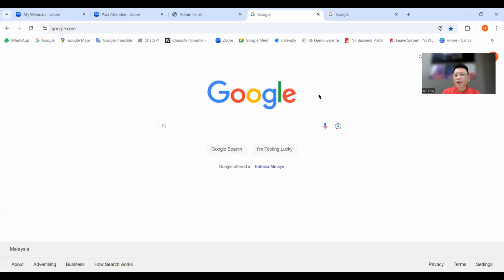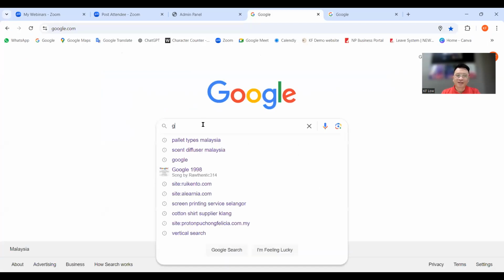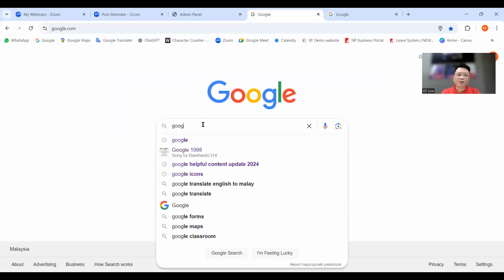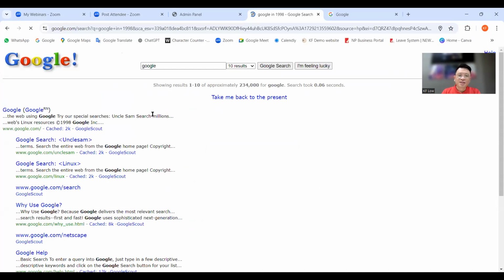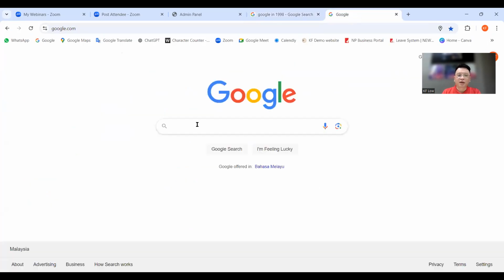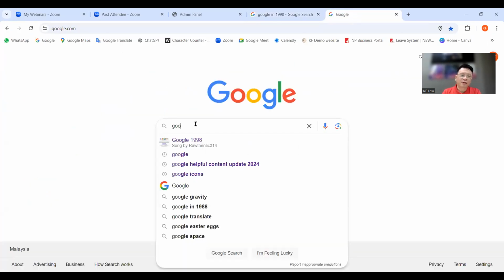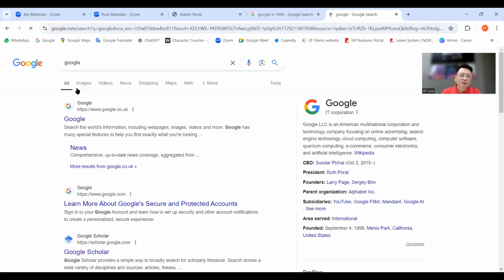Now, if you look at Google, since you are here already, let me just show you Google in 1998. Yeah, that's here. So this is how their interface looked when you searched for certain keywords. There are not many buttons that you can take a look at here as compared to right now. If I search for Google, you will see there are so many buttons here.